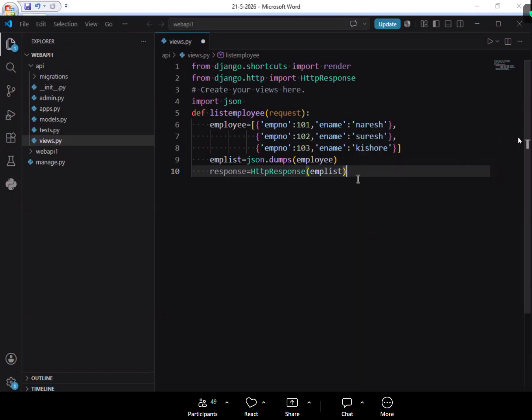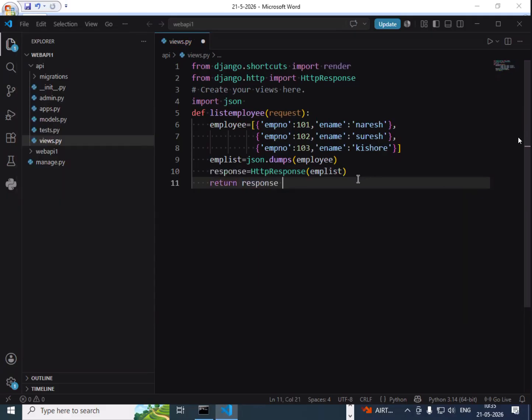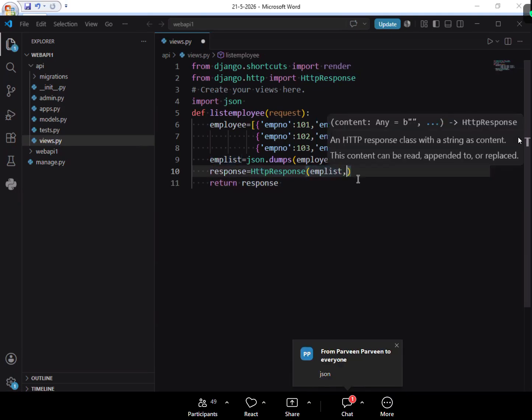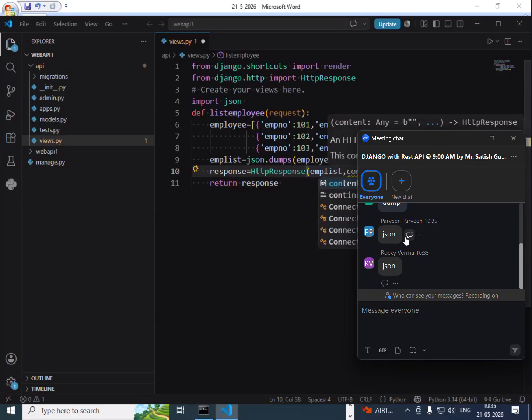Or this content is which type? JSON type. Then while defining this, while sending the content, you should tell the client application you are sending the data in which format? JSON format. Then you have to define the MIME type or not? Yes, you have to define the MIME type.